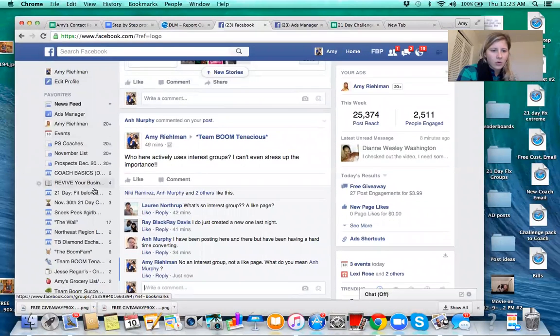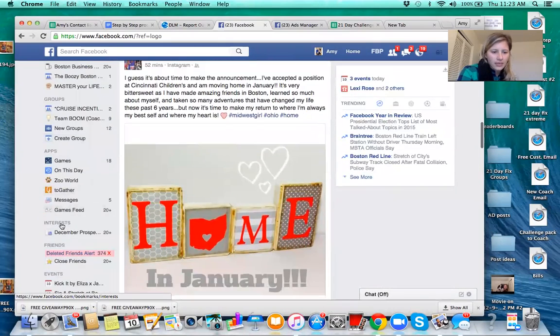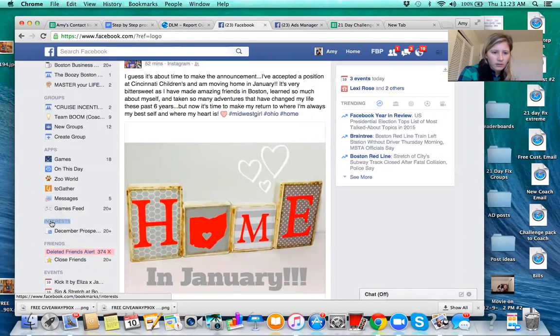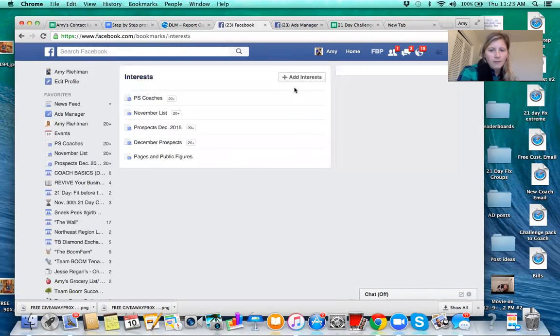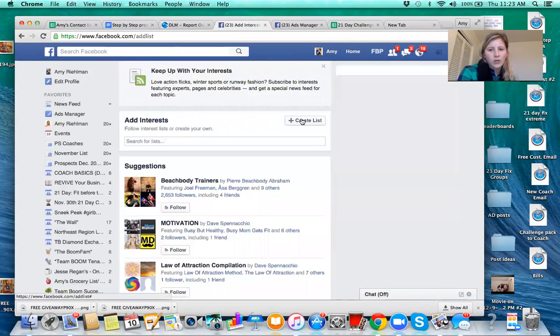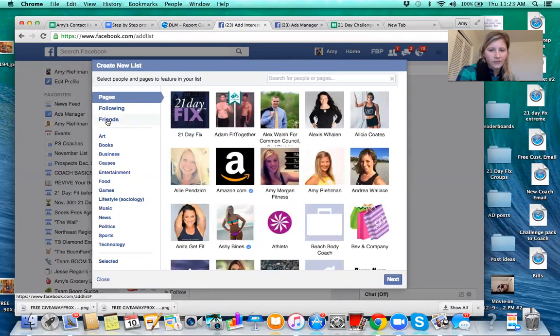I am going to create an interest group. So I scroll all the way down, I hit interests, and I'm going to add interests. And I'm going to create a list. And then I'm going to hit friends because I'm going to choose from my friends, or you can do pages, like I could follow my coach's pages. So that's actually a good idea as well.